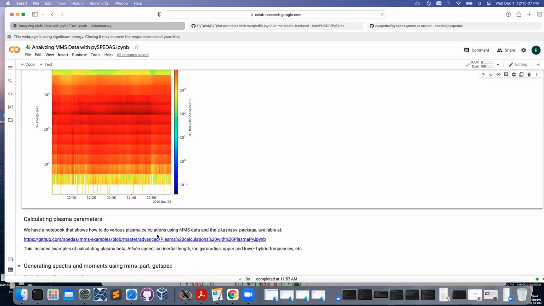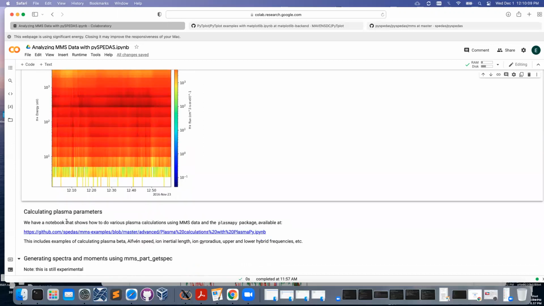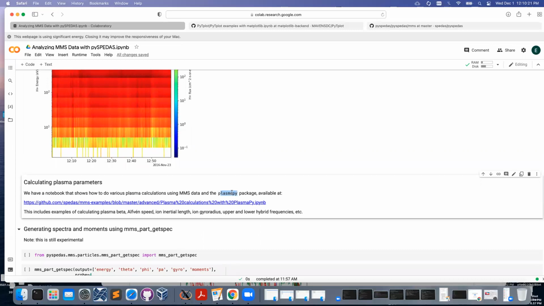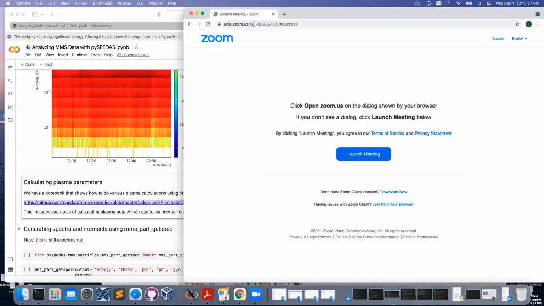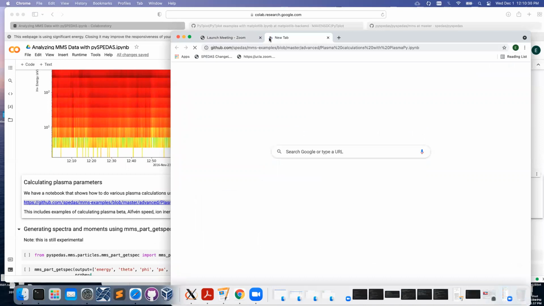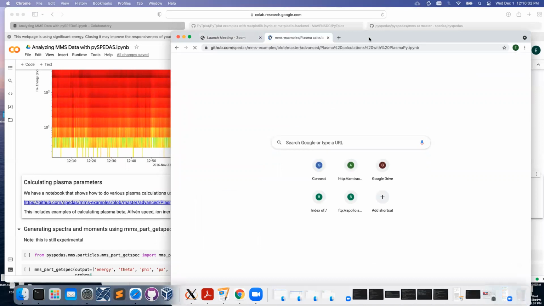And we also have a notebook that shows how to do a bunch of plasma calculations using the MMS Data Plasma Pi package. This turns out to be super useful because you can do tons of plasma calculations with this package. So I wanted to show that off. Actually, we should load this in here just in case. Problems loading in Safari.